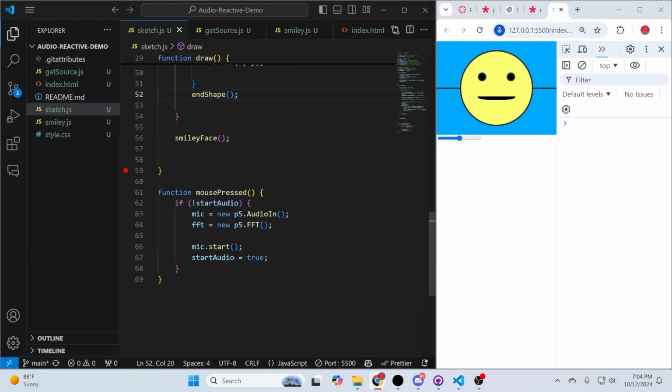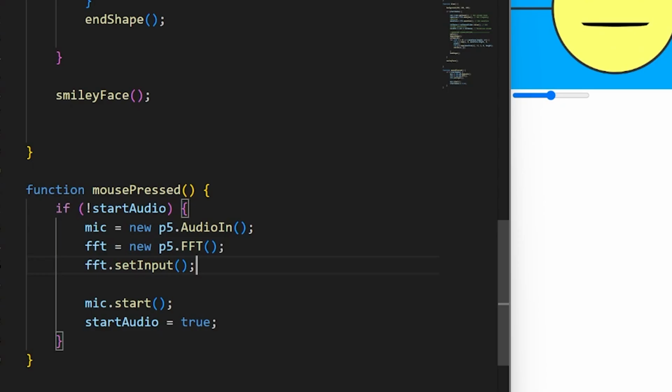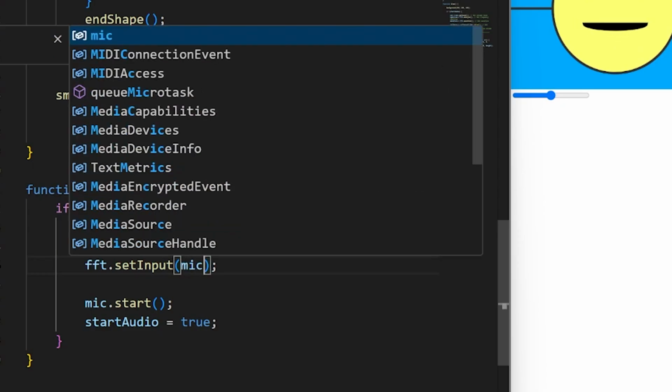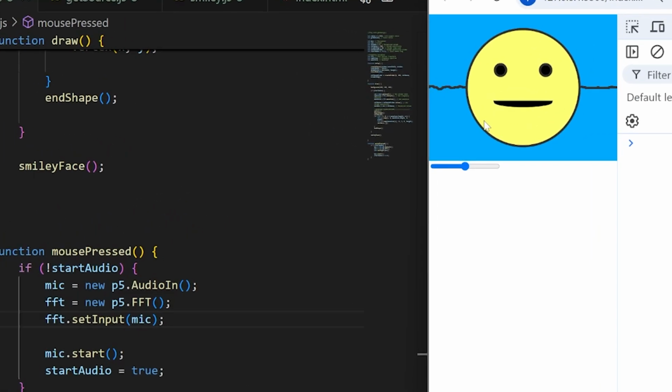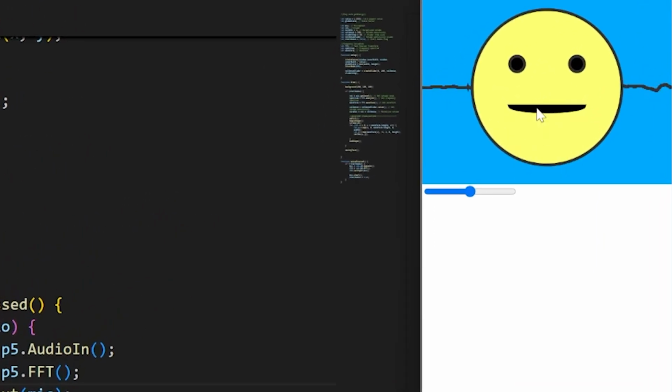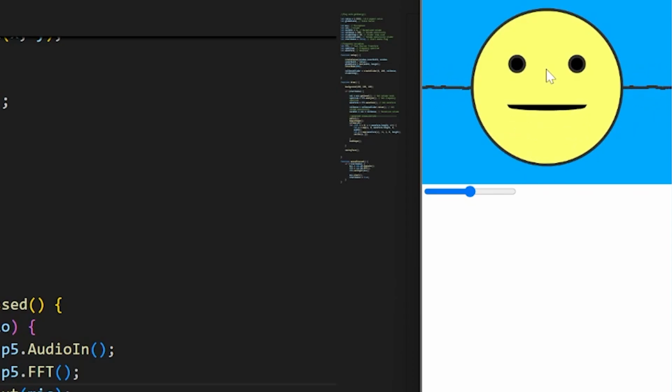In the mouse press, here under FFT, say FFT dot set input to the mic. So it knows that it's grabbing from the mic object. And let's try it out. And hooray! Hello! Hello! Hello! Okay, it works.